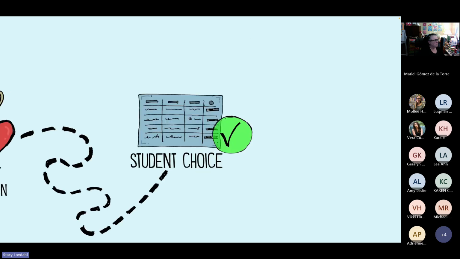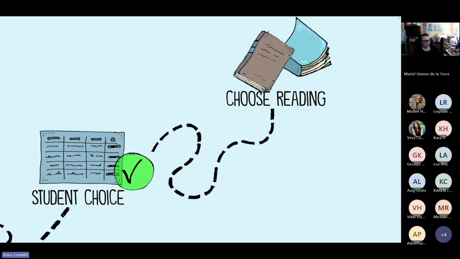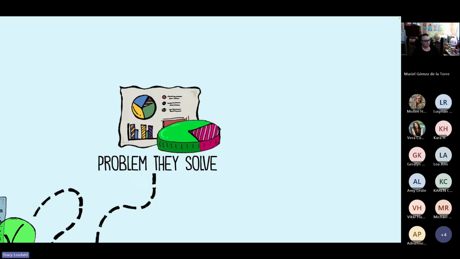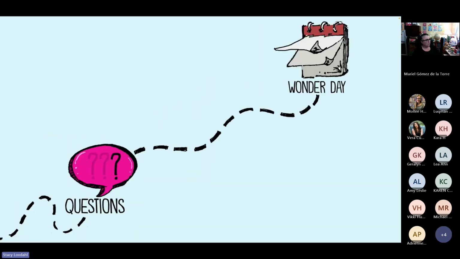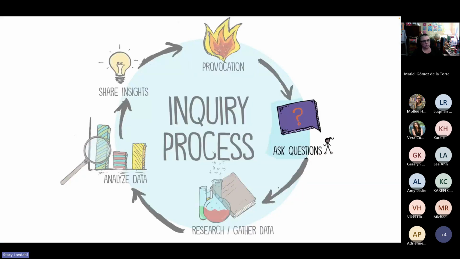This might include choice menus or launching a genius hour, letting students select what they read or figure out what problems they want to solve in math. They can also pursue their questions with a Wonder Day activity or a longer inquiry-based learning project. And this starts with a provocation, which leads students to ask their own questions, engage in research and data gathering, where they then analyze the data and share their findings and insights with others.